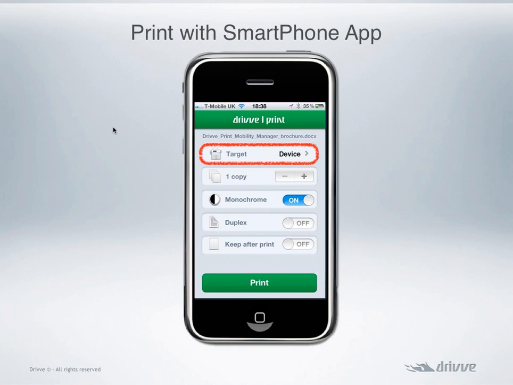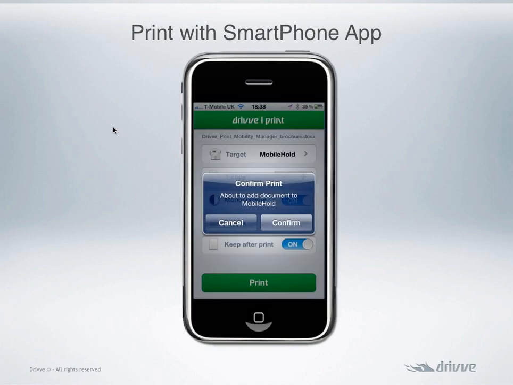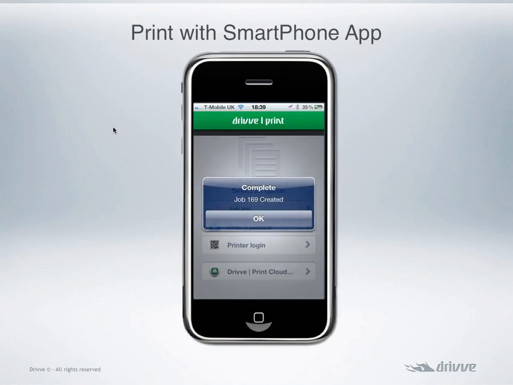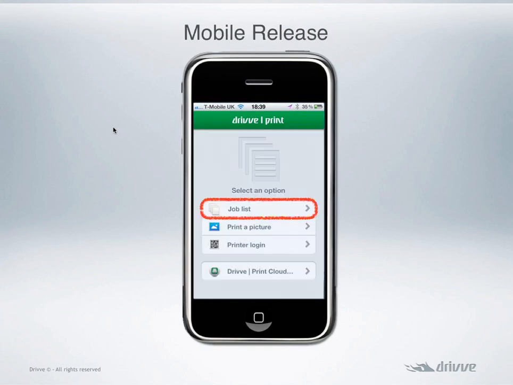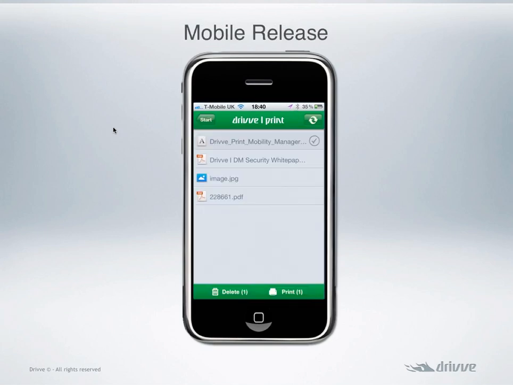So for this example, we're going to open that within the Drive Print app, which would then allow me finishing options. I can select how many copies I'd like of this document. Do I want that in color or monochrome? Do I want to print that off in duplex? Do I want to keep that within my mobile hold queue after it's been printed? It'll ask me to confirm that I wanted to print the document, show me a message as it rasterizes the document, and then let me know that that print job was completed.